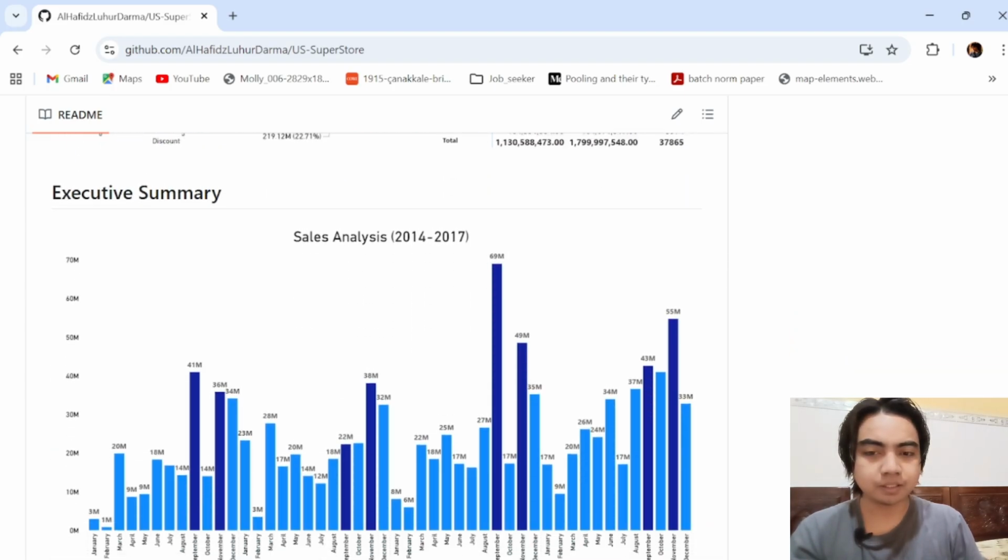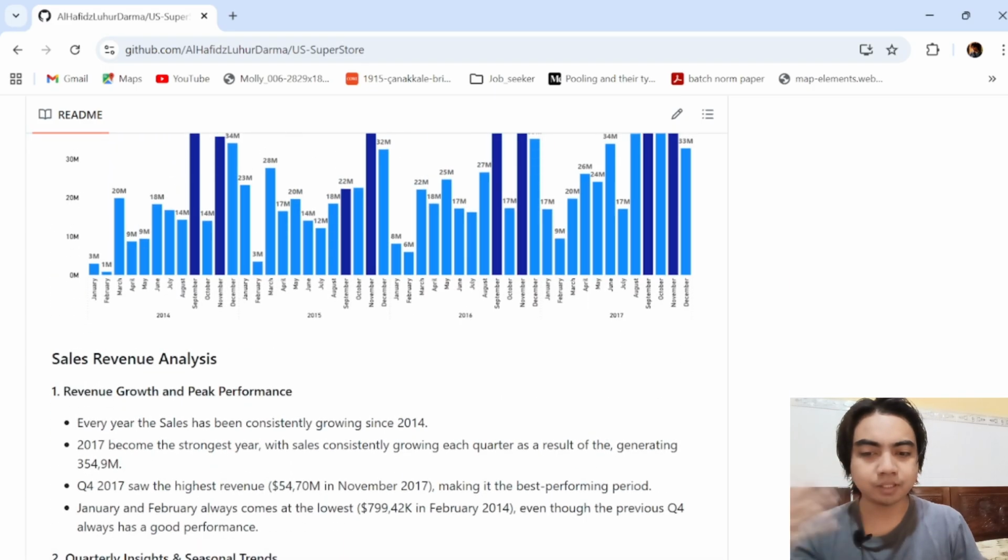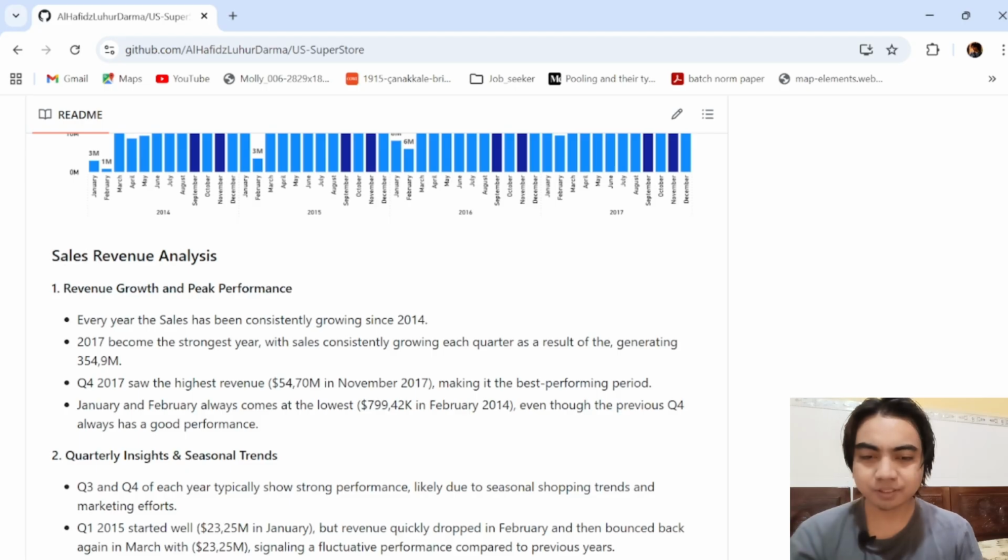Okay, so let's go to the executive summary. So the sales revenue analysis, let's start from there. The revenue growth and peak performance. Every year, the sales have been consistently growing since 2014. 2017 became the strongest year, with sales growing each quarter, generating $354.9 million. And the fourth quarter of 2017 saw the highest revenue, which is 54 million in November 2017, making it the best performing period.